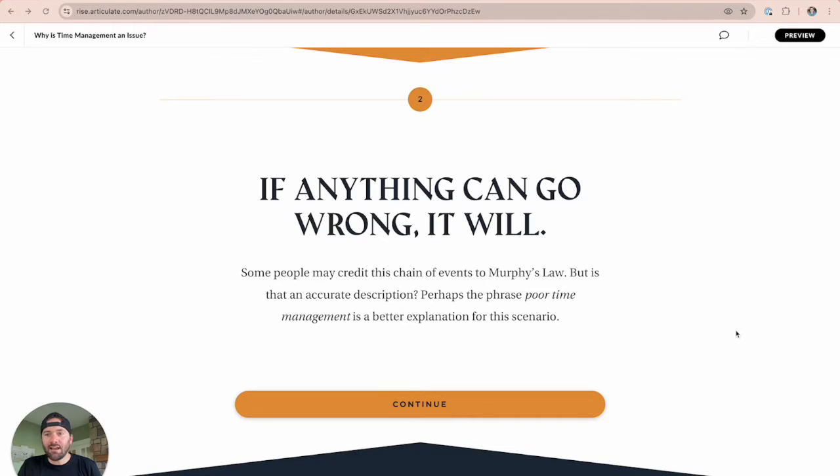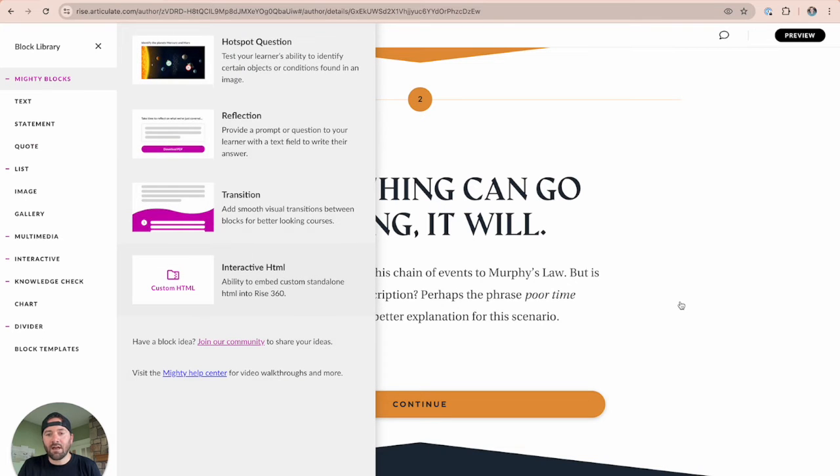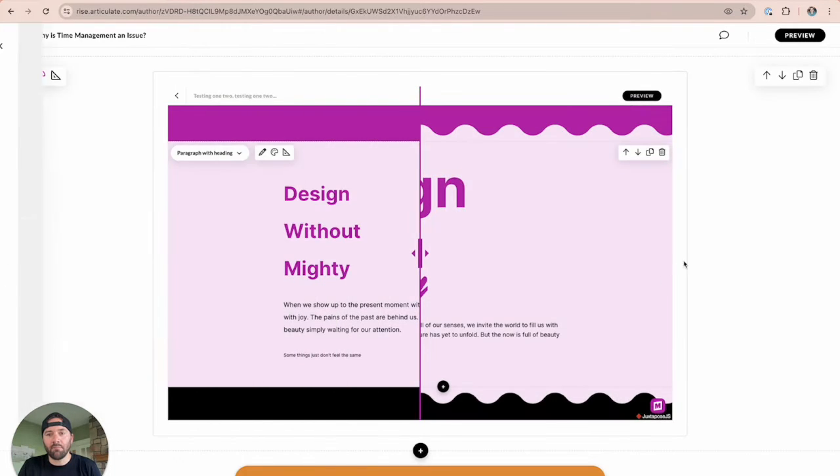All right, so as we dive into our course, what we're going to do is create side-by-side YouTube videos that are embedded right here in our course. And our best option to do this is by utilizing the interactive block by Mighty. The interactive block does require some code to be uploaded.